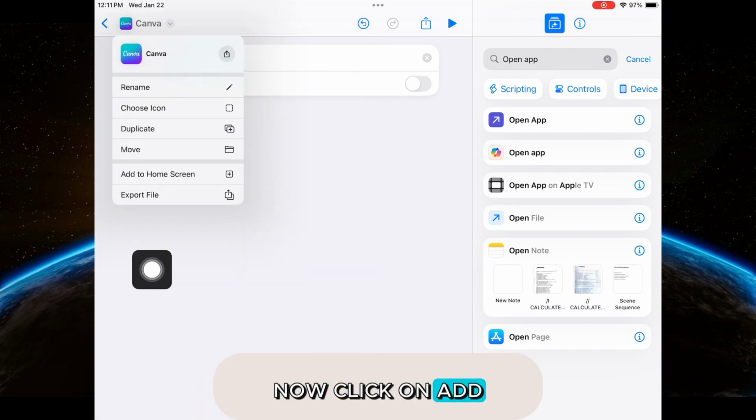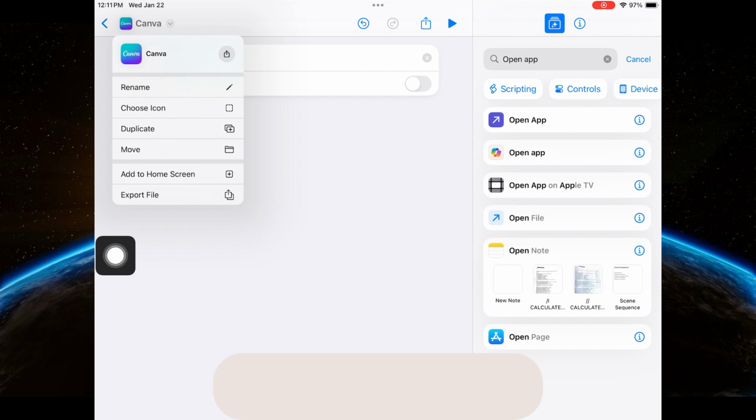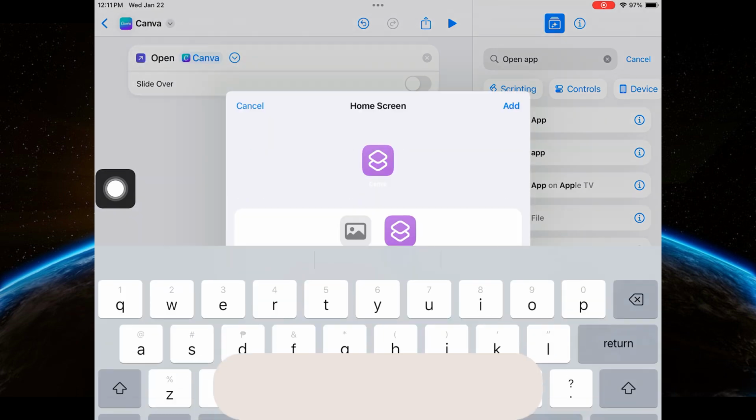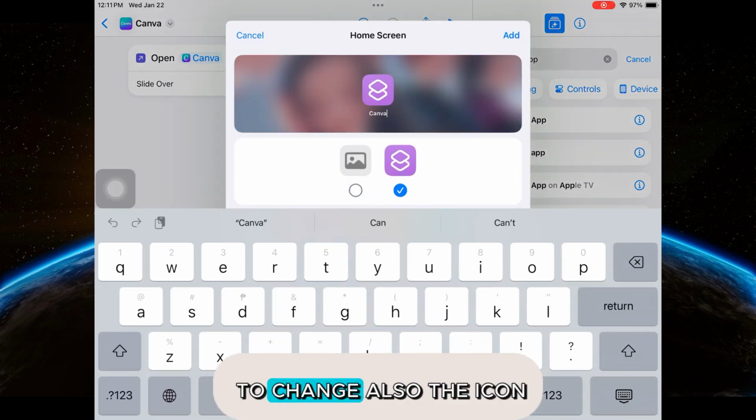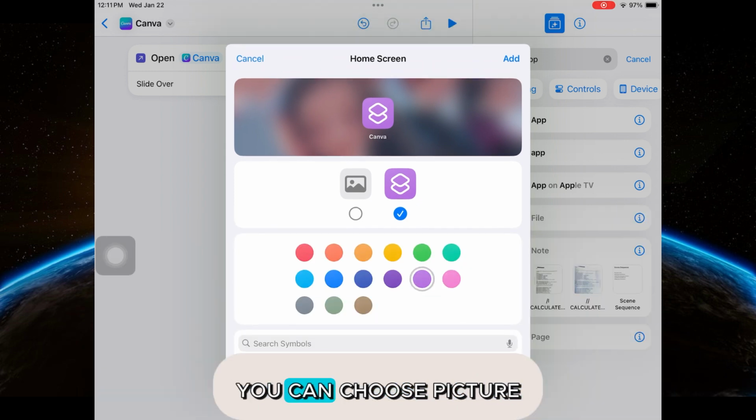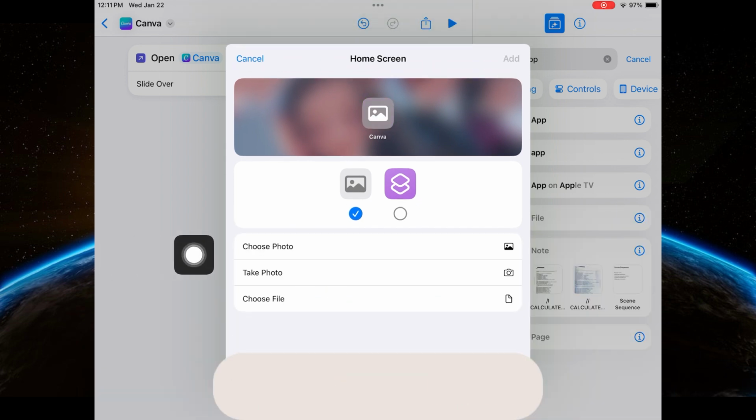Now click on Add to Home Screen. And if you want to change also the icon, you can choose Picture.